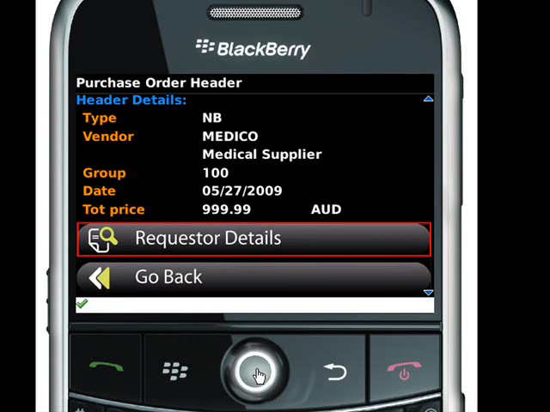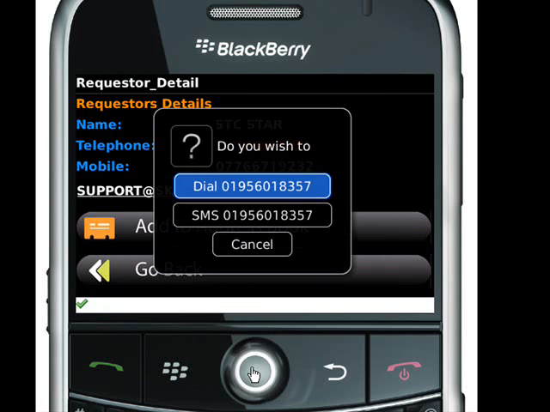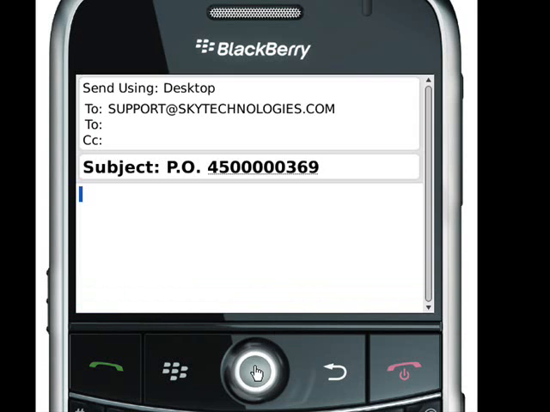What's more, I can also have a look at the details of who actually created it. I can see the name, the phone number, their email address, and as well as doing that, I can use some native integration to seamlessly interact with this information. For example, let's say I want to call the guy. I want to find out what this purchase order is all about. Simply clicking the phone number, and I can dial or SMS. Likewise, I can email him if I want further information or some details.